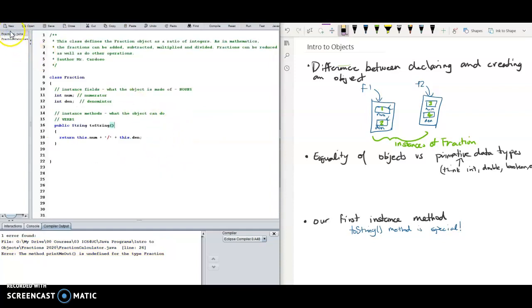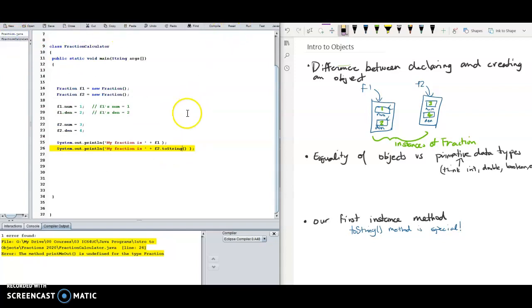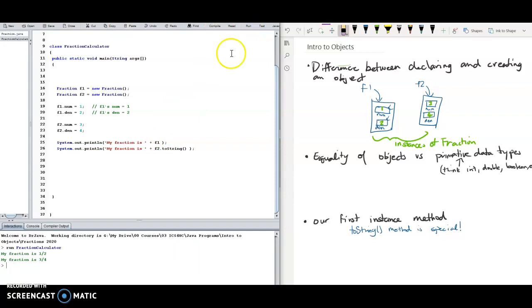I can call it like that as well, or I can leave it off. Let's see what happens. So now it works even if you don't put the .toString. As long as it's in a System.out.println line, what it's going to do is say, from the context, you're trying to print out this object.